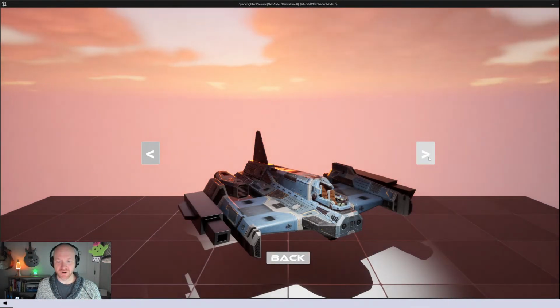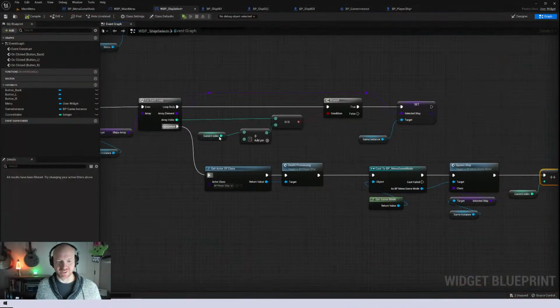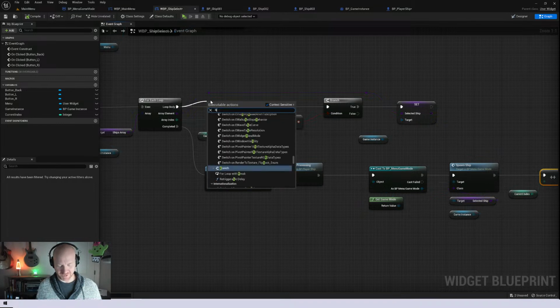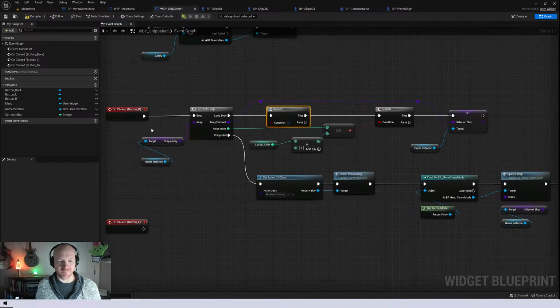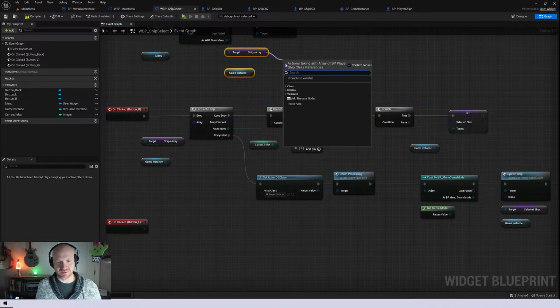And this won't work because we're at the end of the array. There's nothing else in the array, right? So actually what we need to do is we need to go back to the first one in this case. We need to cycle back to ship 0. So I think the best way to do this is just to put another branch here, and let's get this, get last index.